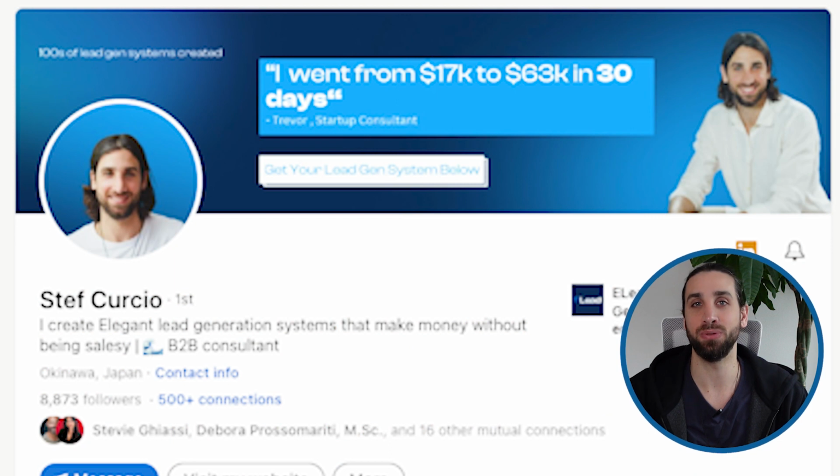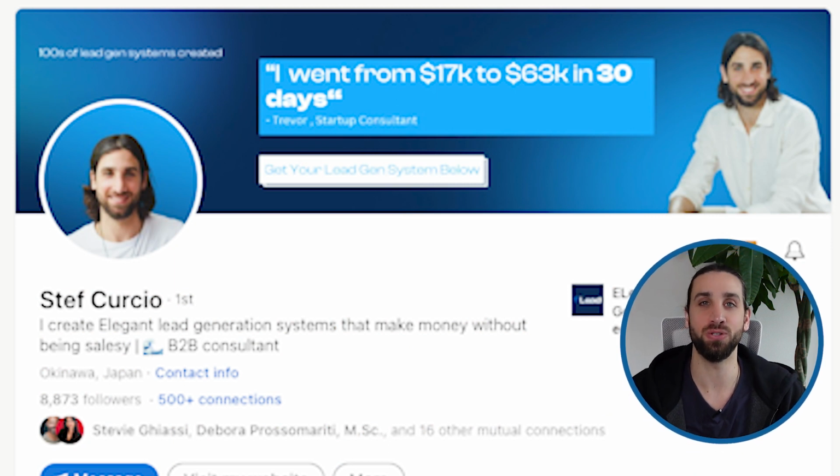The second thing that you need to do is to optimize your background image. This is very simple. Take your new bio and put it on your background image. You can edit your image in Canva or whatever you use, and it's very simple. I also recommend you have a call to action there so that people know they can reach out to you if they want to know a little bit more about your services.